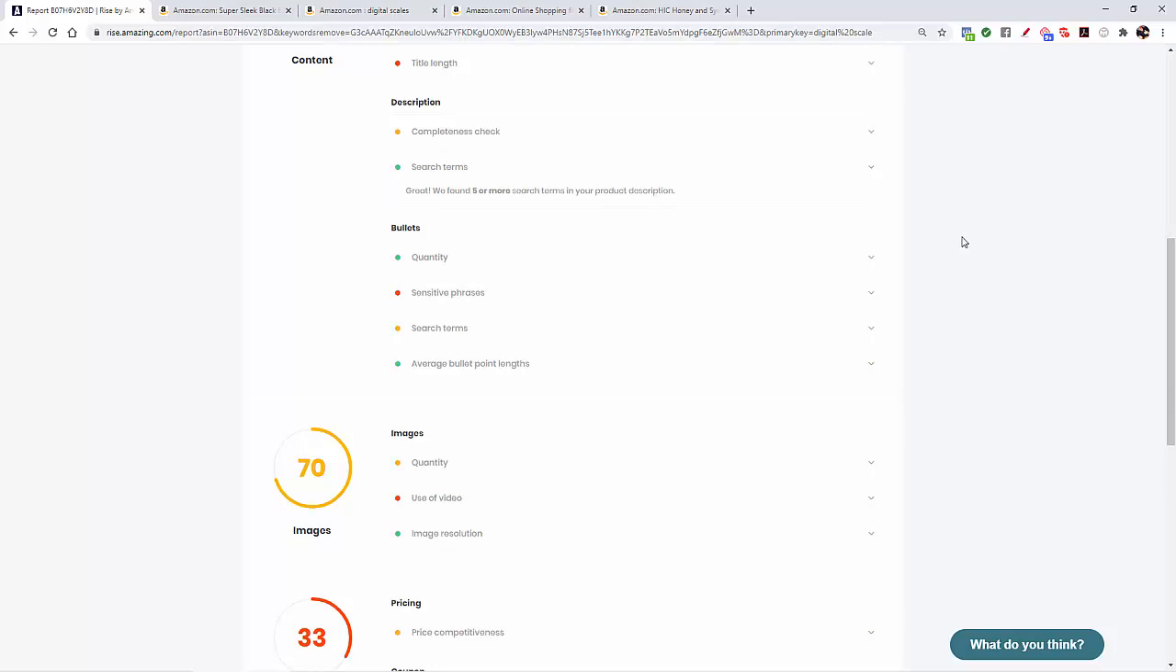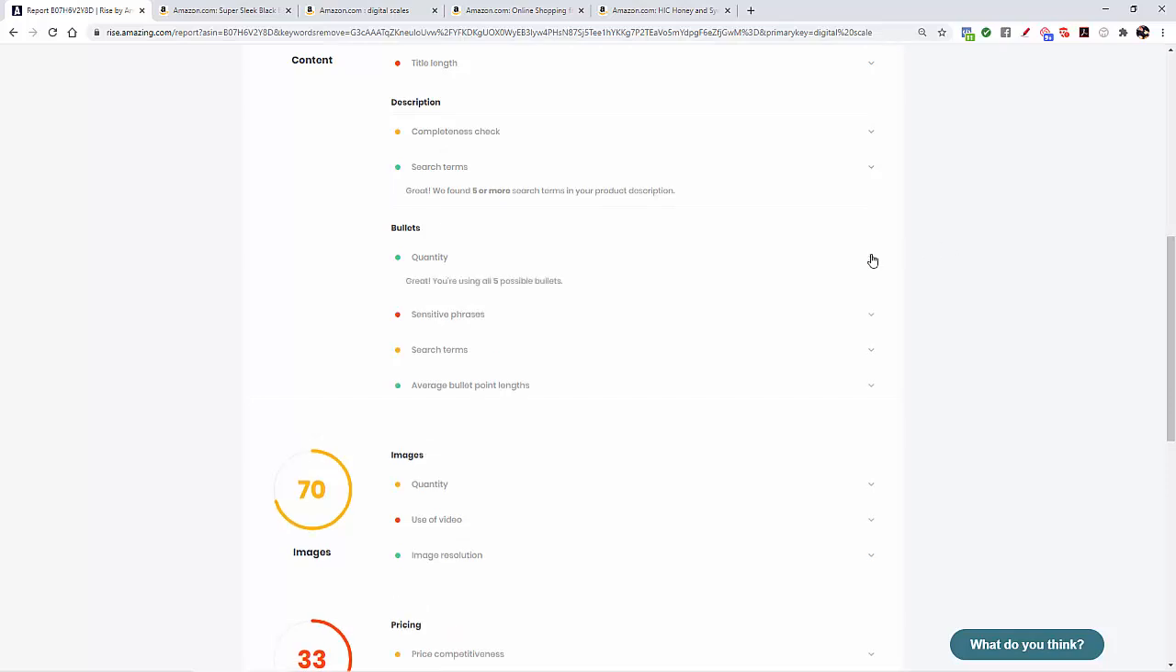Now we're going to do the exact same thing for your bullets. We're going to tell you if you're using enough search terms, this product is. If you weren't, we would tell you exactly which ones we suggest to add to it.